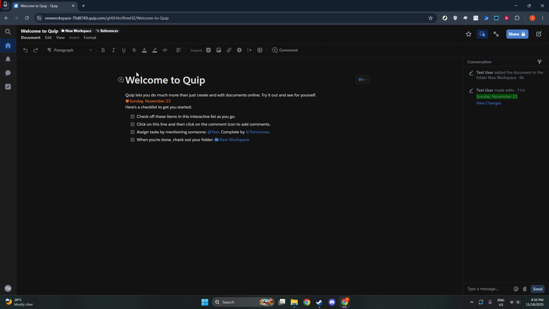Next, look to the top right corner of the document and click the Share button. This opens the sharing dialog, which is your central place to manage access. Here, you can see who already has access, adjust permissions, and decide how you want to bring in more collaborators.